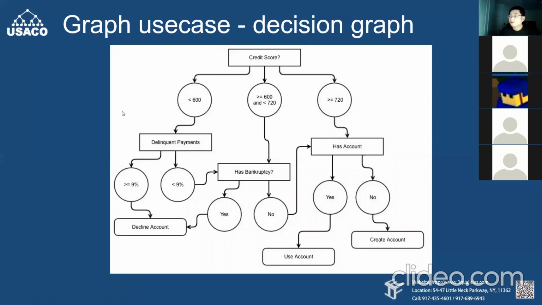This graph use case is called a division graph. That is also a graph, because you see the different nodes in the graph, and they can have different edges connecting with each other. If I want to come from here to here, I have to go through the different nodes. So that is another use case of the graph.